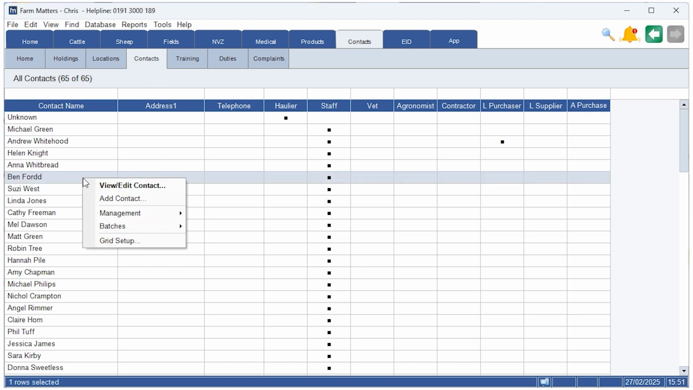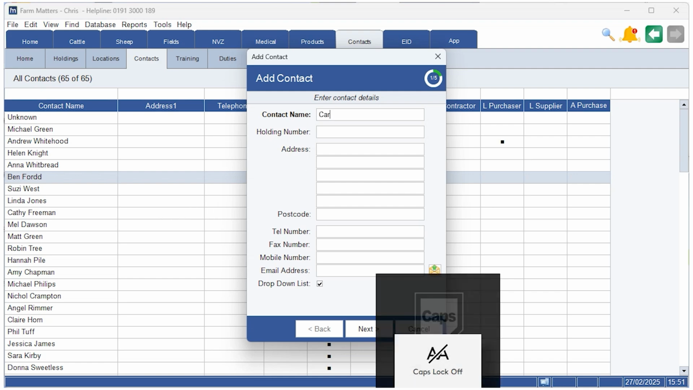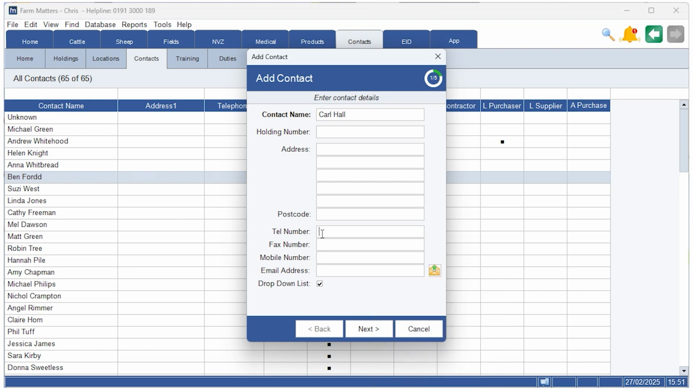If I right click on the grid and choose Add Contact, this then brings up the screen to add the details for a new contact. I can then go through the screens adding the information as I go. In this example, the contact is Carl Hall and we'll pop a telephone number in there and then click Next.